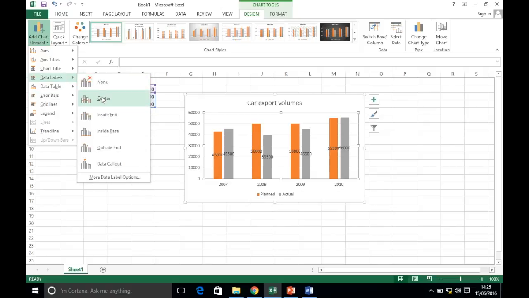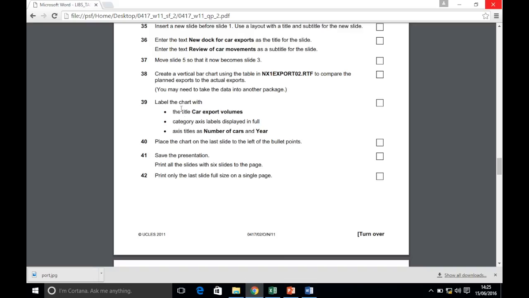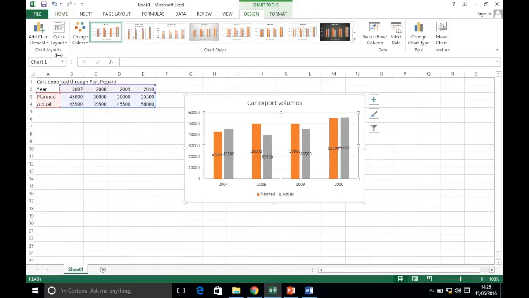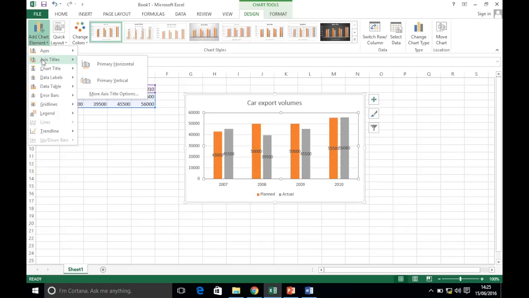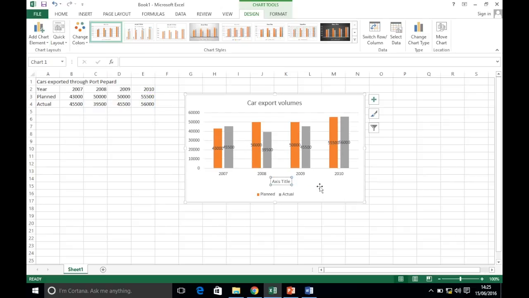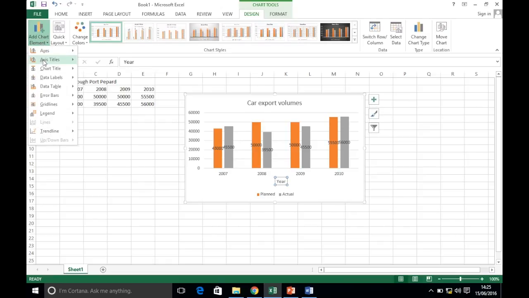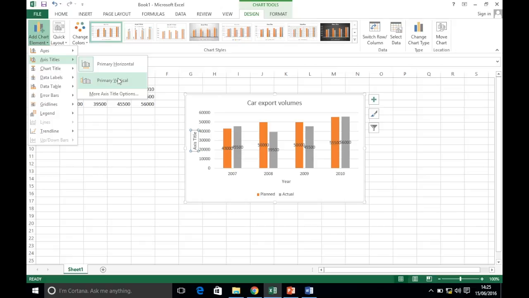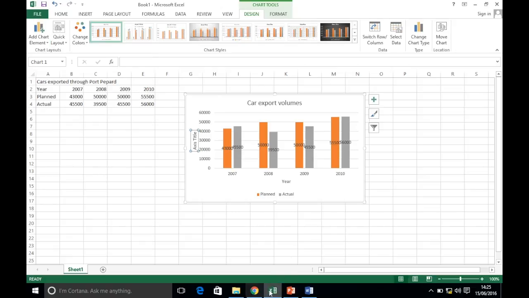Data labels, I'm going to select center. Right, axis titles as number of cars and year. So add chart element, axis titles, horizontal, naturally it will be year, and then I'm going to add another one, vertical, which would be number of cars, right?